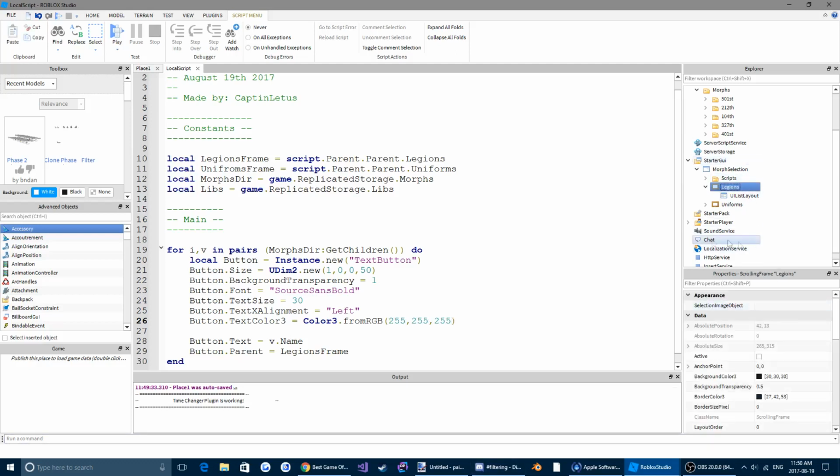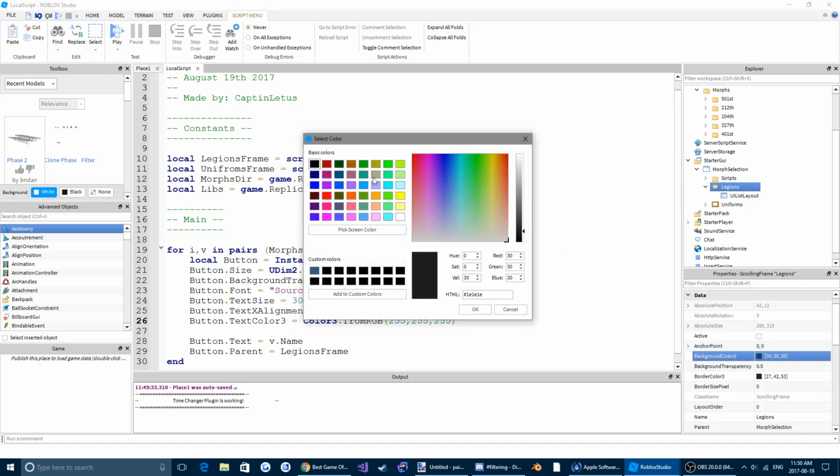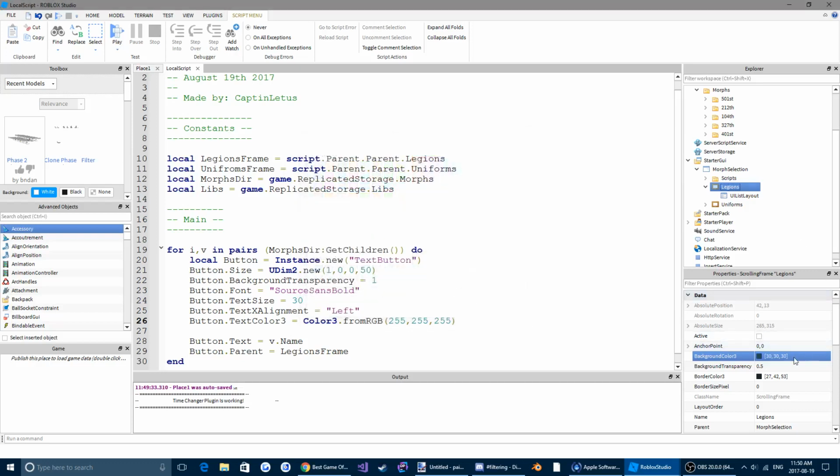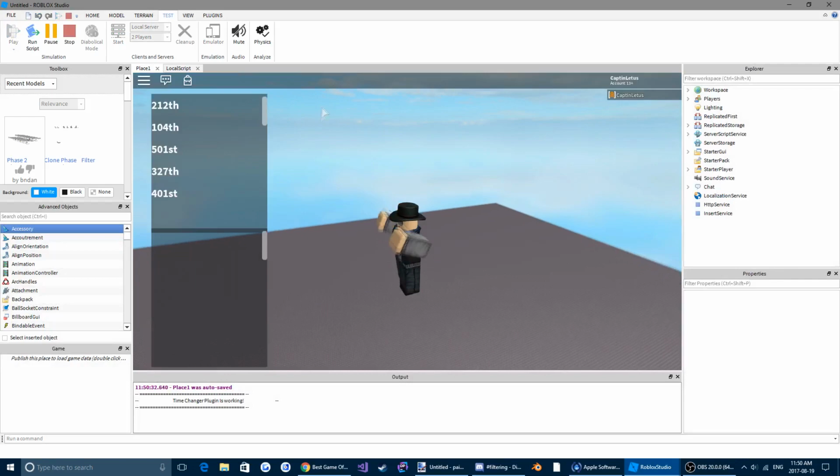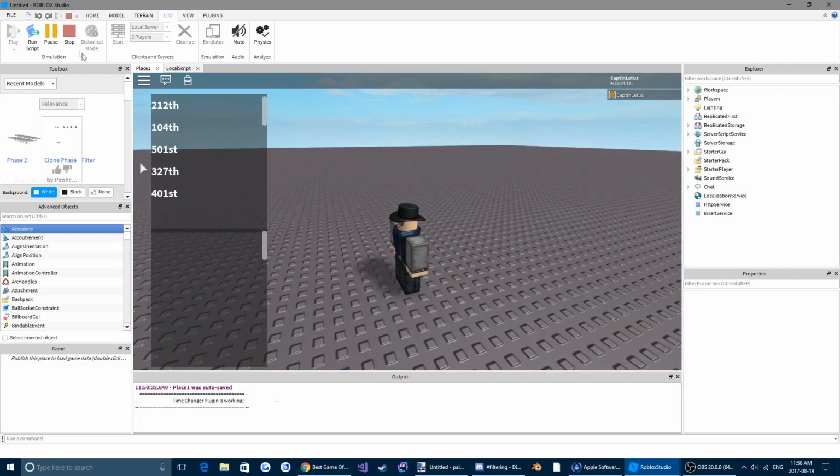If you don't know what color you want, you can just come over here and change the color to whatever you want, and just move around here, and it will tell you what color it is. You can simply copy and paste whatever it says here into your script. So let's try this now, and there we go, they should be white. Awesome.